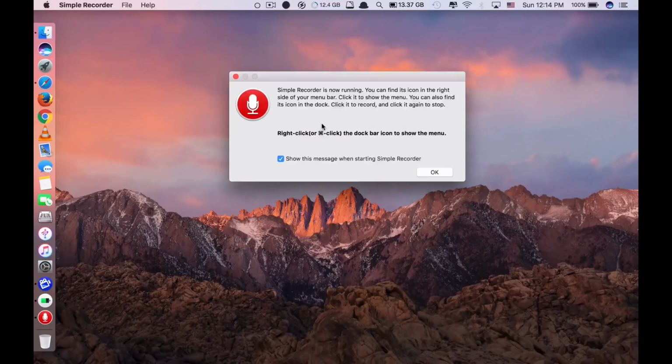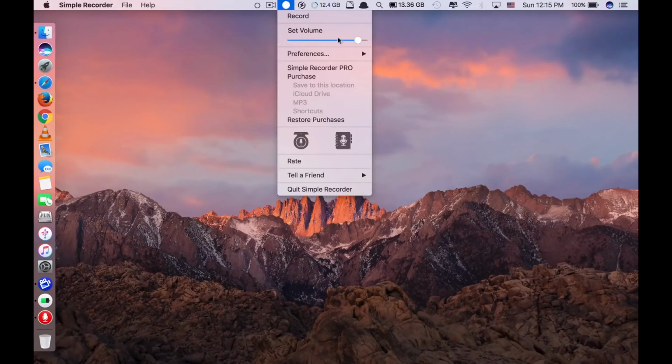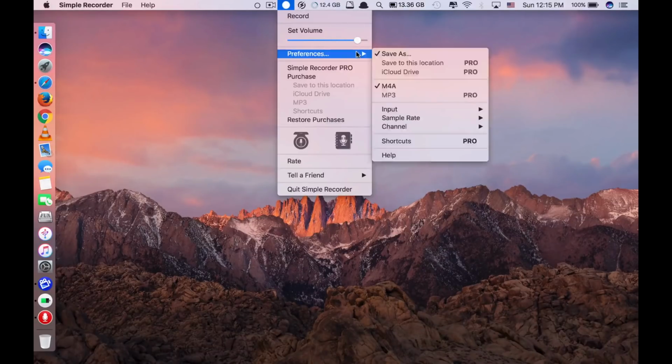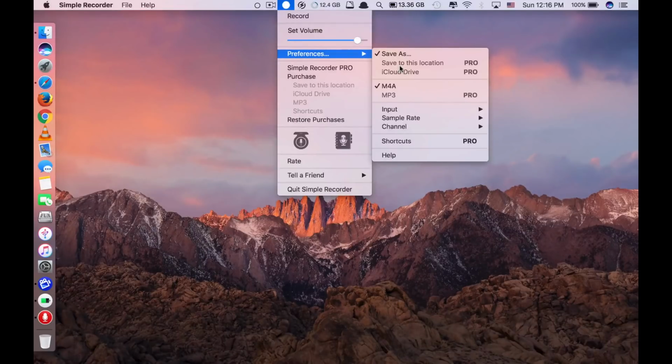And you can see here, every time you open this app, it will show you this pop-up message. You can untick it so that next time it won't show you again. So you can see here, this app is very simple. You can set the volume to the maximum, to any point you like it to be. Currently, because this is a free app, you cannot choose to select any location you want it to be.